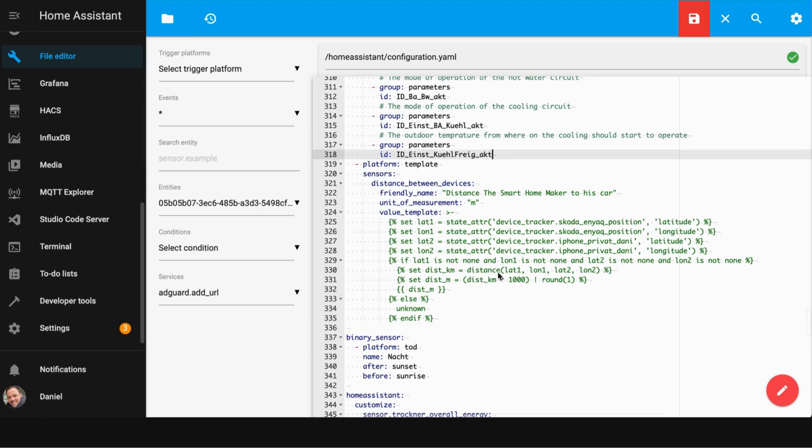And afterwards I have to convert this from kilometers to meters in my case. So distance kilometers multiplied by 1000 to convert it to meters, and then round it. And then I return distance meters into this value template. And that's already it. If you now save and restart Home Assistant, you should be able to already monitor the distance between the car and you.